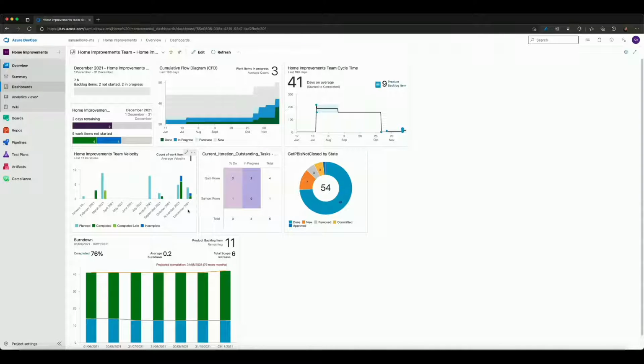It shows me the different states at the end of each iteration, including the current one, which is showing me my incomplete in the current iteration and how many are planned and already completed. I've got a quick table that shows me who owns which task inside the current iteration. I've got a query that's coming back with the work items by state, and that's just giving me a pie chart to show me of all the work items what kind of states they're in.